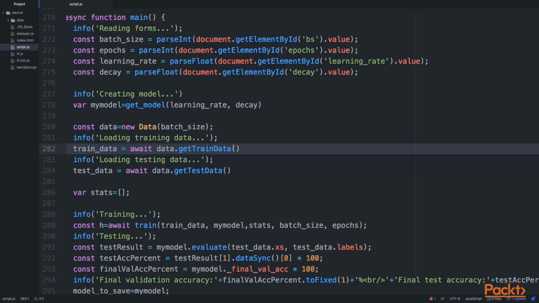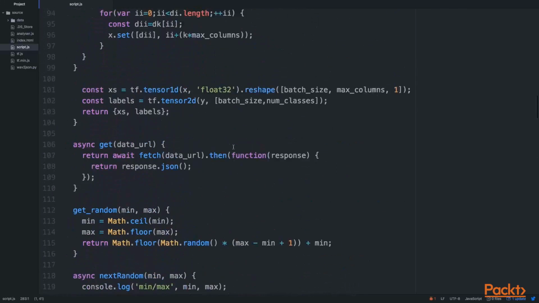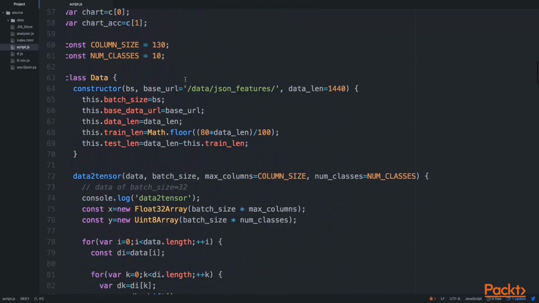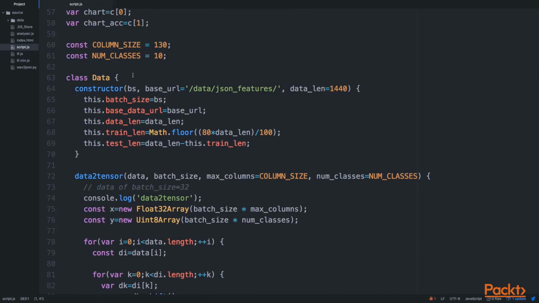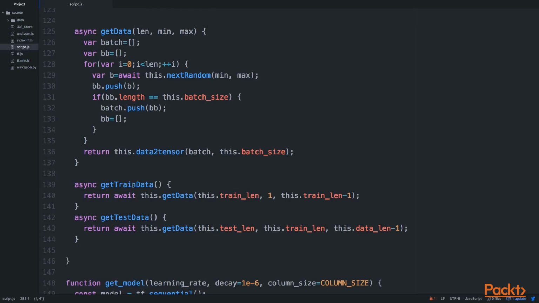So let's look at this data object. Let's look at the getTrainData method. Our data object is right at the beginning of the script.js. Here we are using it for training data, and for test data we're using the getData method. Notice that we are using the same method for both datasets, and the only difference is that we are pretty much just choosing different parts of the dataset.